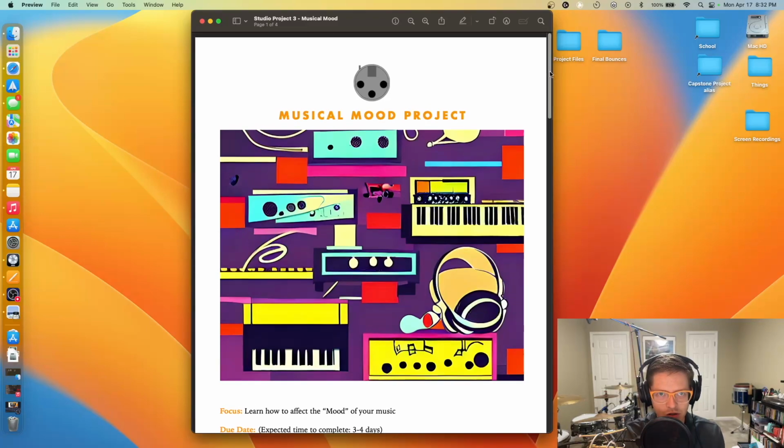I keep saying I want to make these short, but the last two have been 20 minutes. So let's keep this one under 15, maybe even under 10.